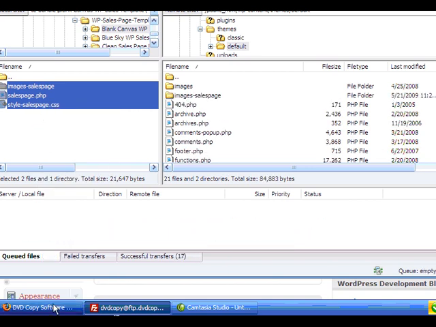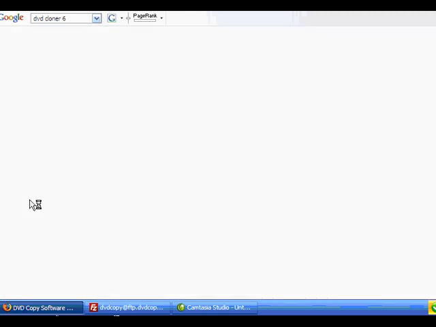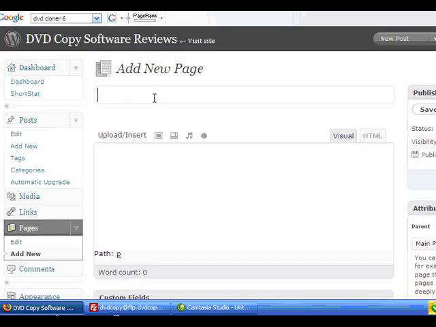And as it's doing that, we're going to go over to our WordPress admin panel and go to Add New Page. It's taking just a second here. And you can name your page whatever you want.